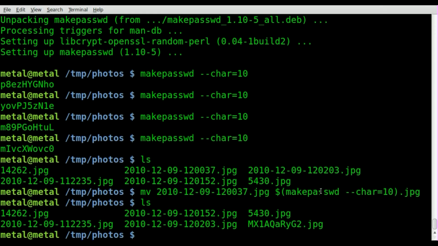Now, we can also throw this into a loop. So we can say for, and we'll create a variable called i. So for i in *.jpg, so for every JPEG in this folder, what are we going to do? We're going to move that file, so "$i", because of the i we created here. And I'm putting in quotes just in case, for some reason, there is a space or some other weird character in the file name. And then we'll say, as we did before, we're going to move it to $(makepasswd --chars=10).jpg, and then we just need to close our loop, so semicolon done.